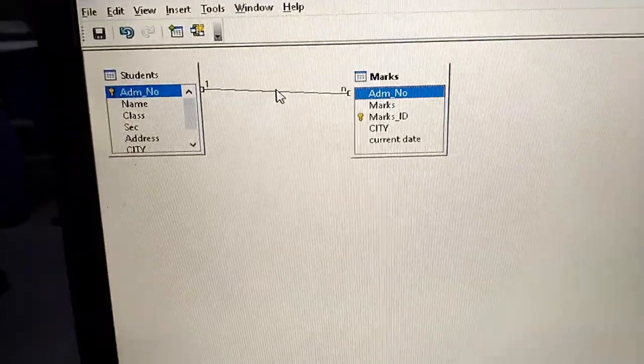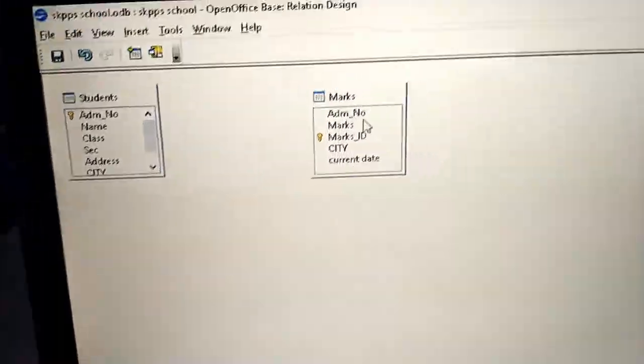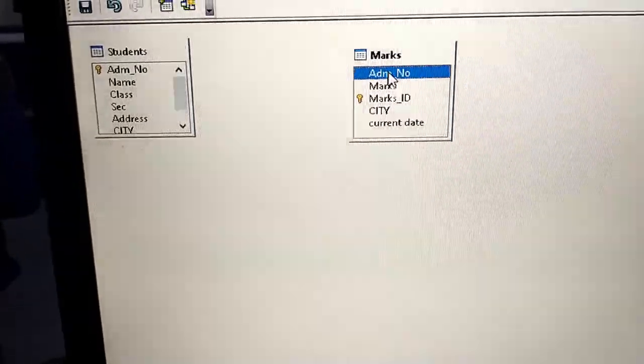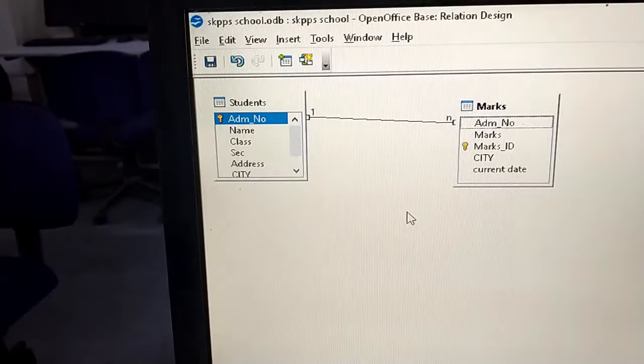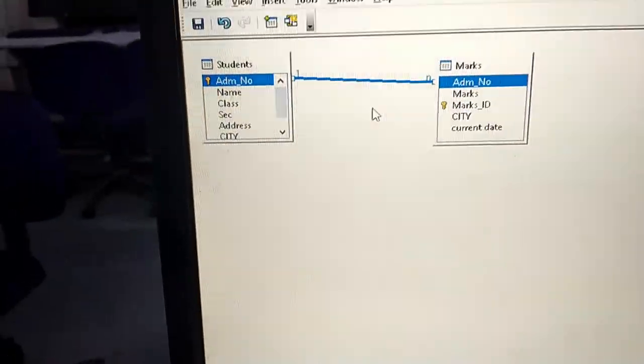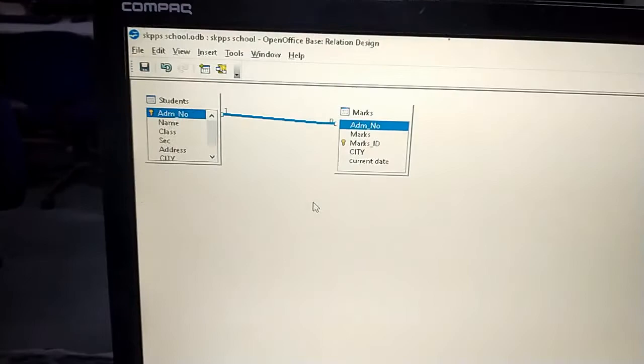This is how you can create a relationship. If you want to delete a relationship, simply delete it. Again, to create a relationship, just select the non-primary key and drag and drop it on the primary key of the other table with which you want to make a relationship. And you'll see a relationship. It is a 1 to n, that is 1 to many. This is how we can create a relationship between the two tables.